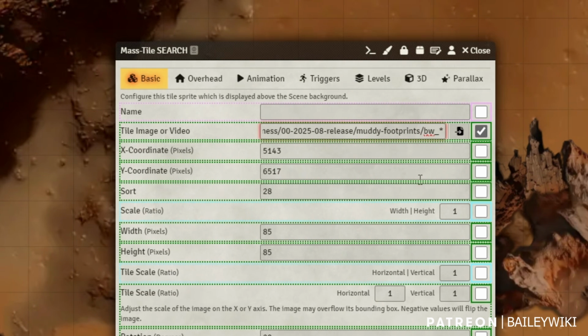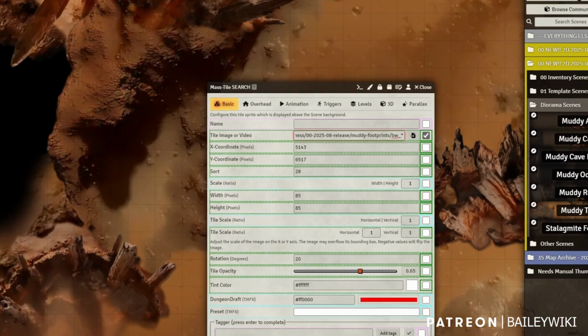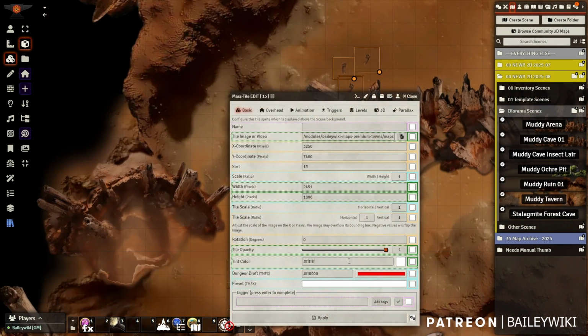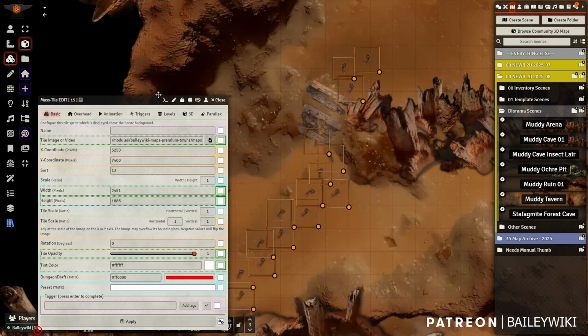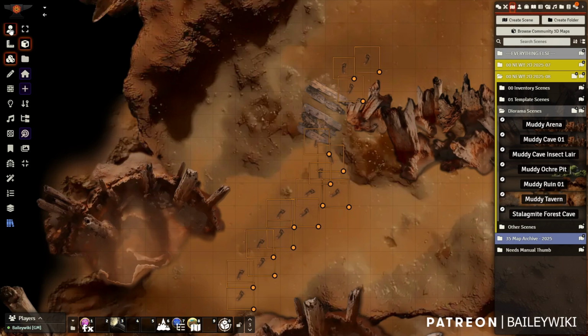I'll just put a wildcard there, and you can say Search and Edit, and it will automatically select all of those, and you can change their opacity right here. So if I wanted it to be like 50%, I could do that, and it'll change them all at the same time. Really handy stuff. That's free with Mass Edit.